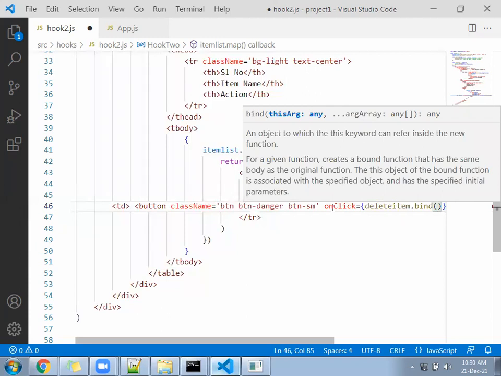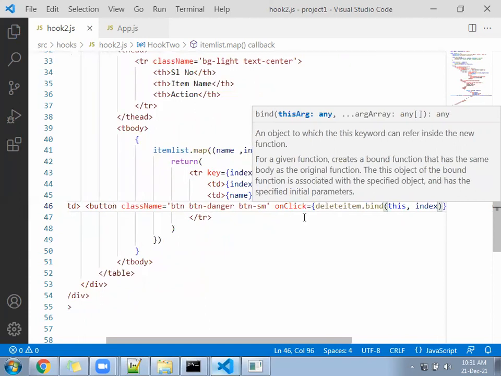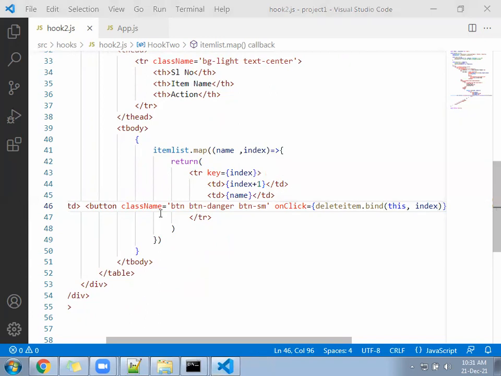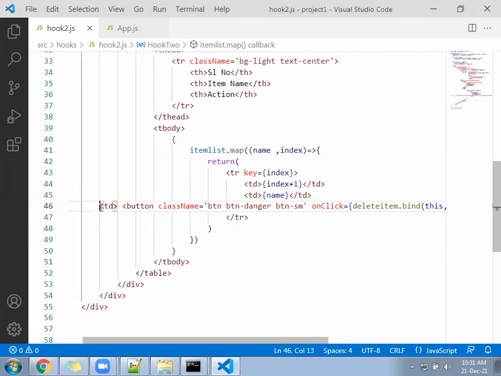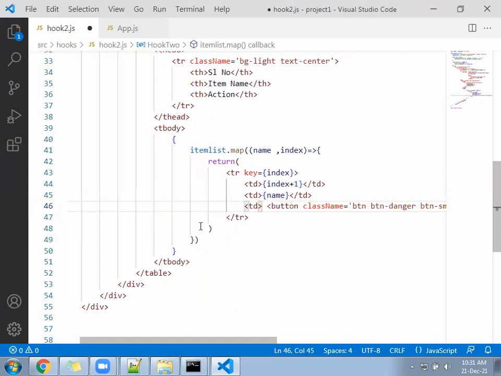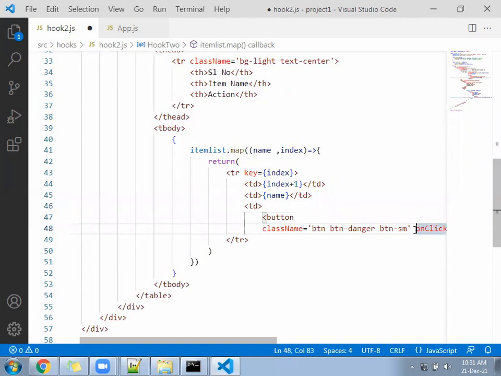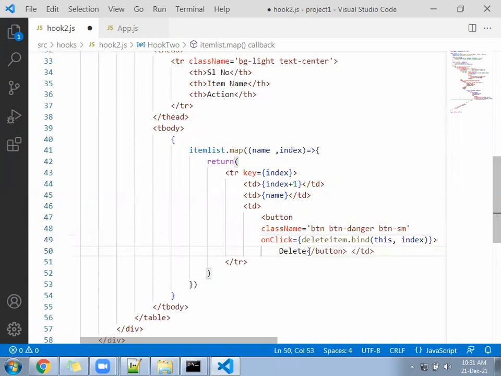This comma index. This comma index. The function, how we used to call earlier, remains the same. Only the this keyword will not come. Everything else will be okay.